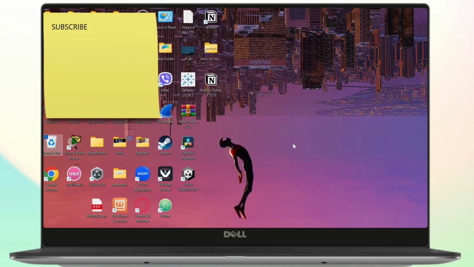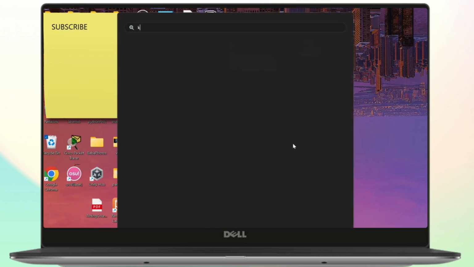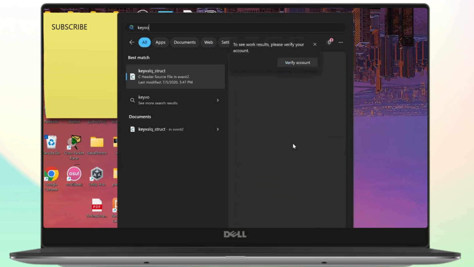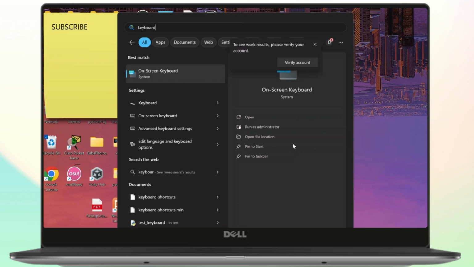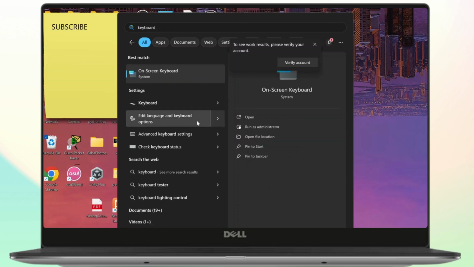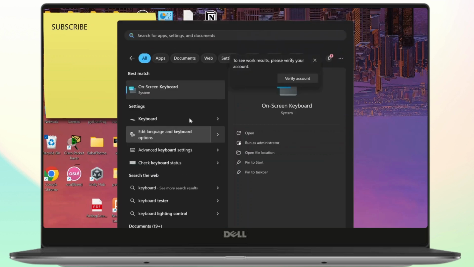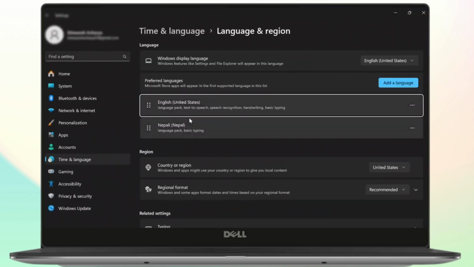First of all, simply search for keyboard in your search bar. And after you search for keyboard, you will get redirected to your settings. So let me search for it. You will see the on-screen keyboard option too. And after you search for keyboard, you will see edit language and options. This is the one that you want. Tap on it and open it up.